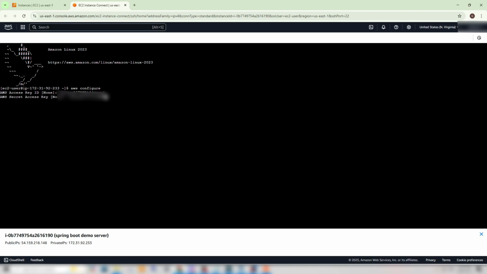So now we're ready to configure and install our server. Default region name is fine, default output left as is. And now we're configured with our AWS user and ready to run some commands.